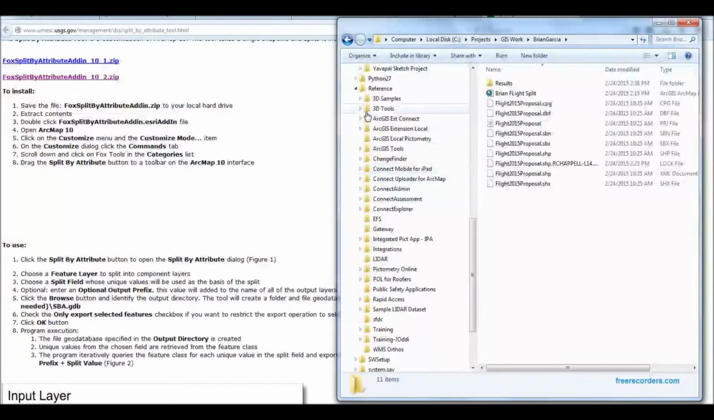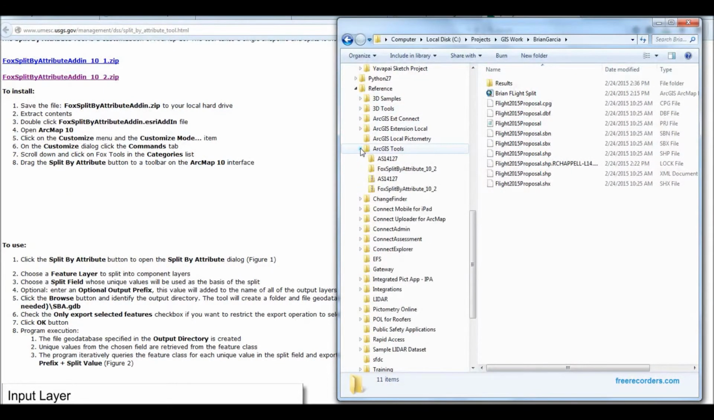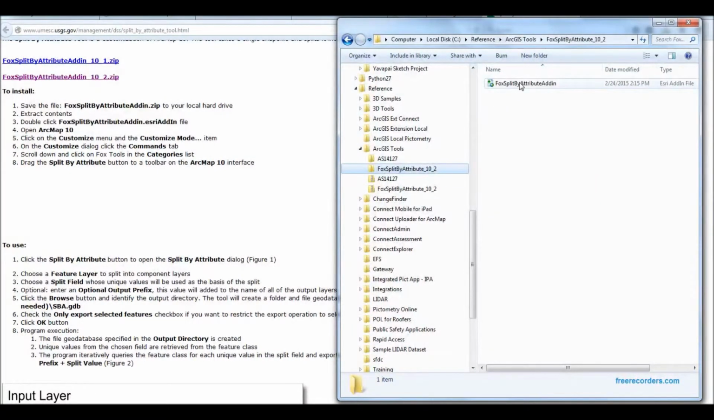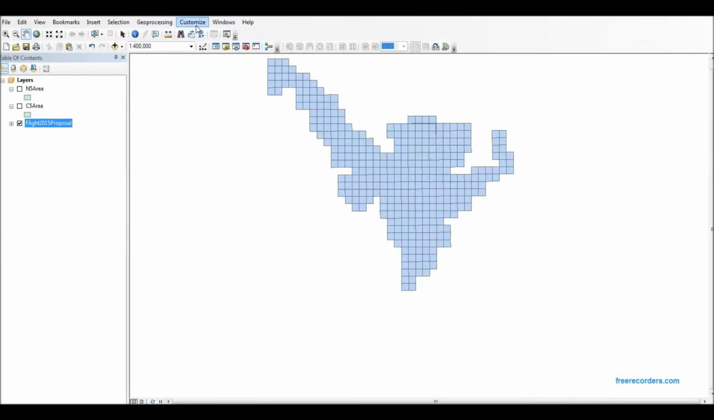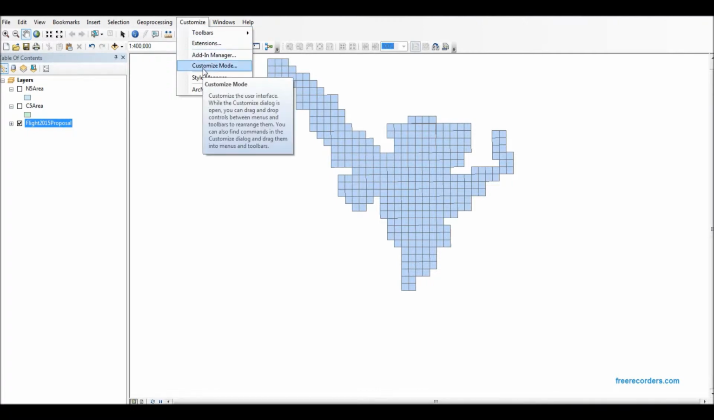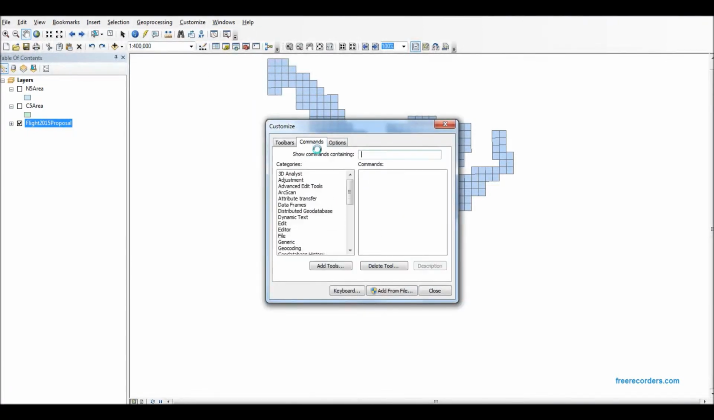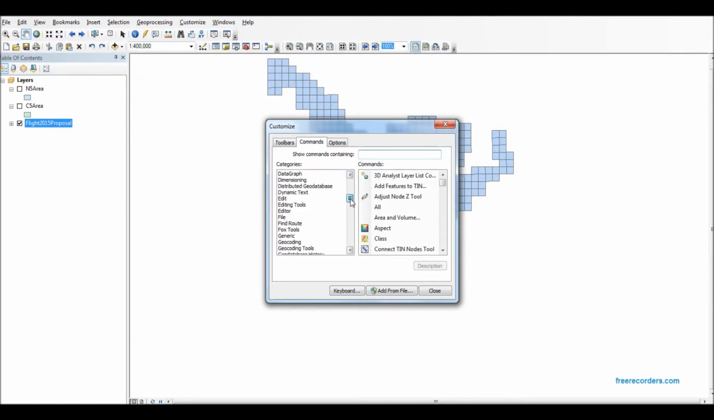And I have these here in my ArcGIS tools. You get this, you run the add-in, you just double click it, and it's going to install it to your machine. Then to access it, you go to Customize, Customize Mode, under Commands, we're going to find the Fox commands here. Fox tools, and split by attribute, and you can drag it up to your toolbar.